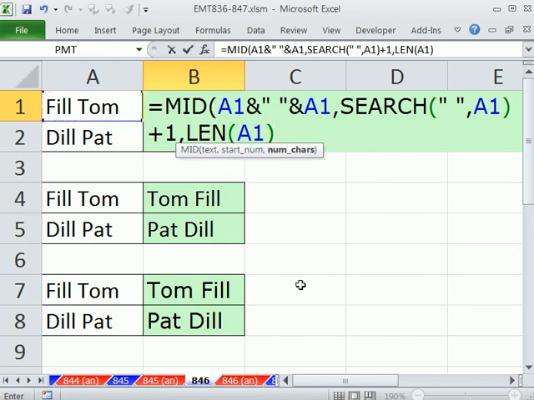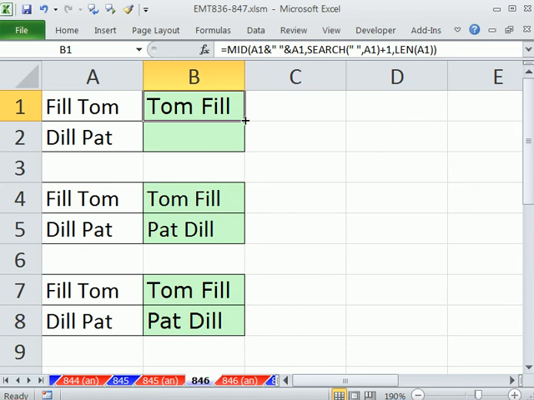All right, and then we have Tom Phil and Pat Dill.